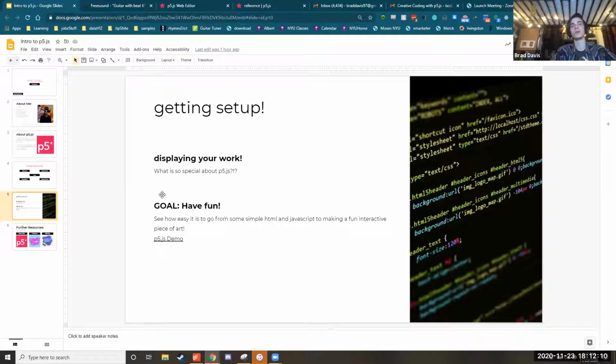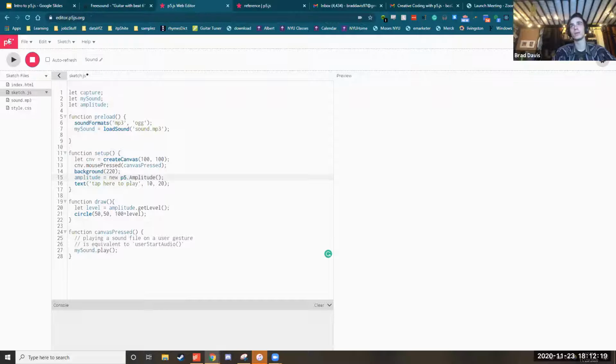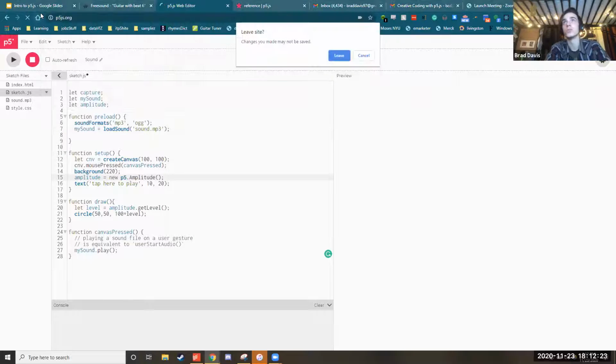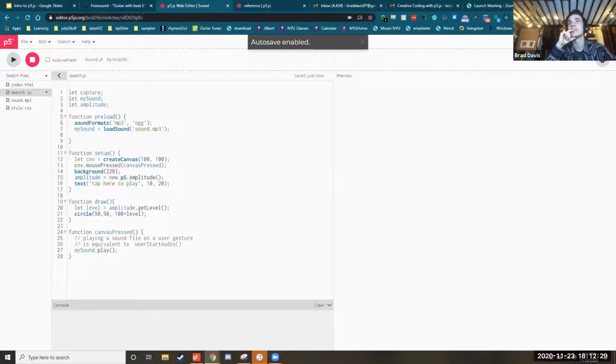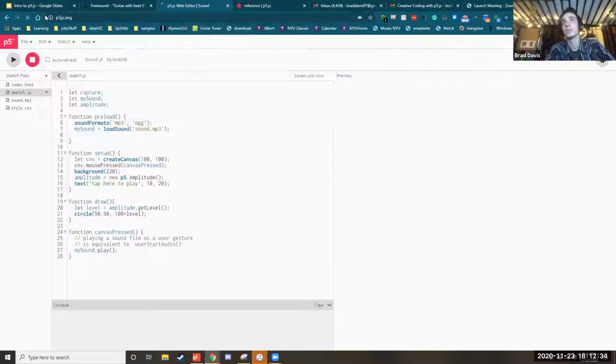So what's really cool about p5.js is it's the easiest setup in the world. P5 basically on their website has a web editor. I'm going to go back to their actual site. Those are spoilers right there. Let me save actually. And then let me go back. p5.js.org.